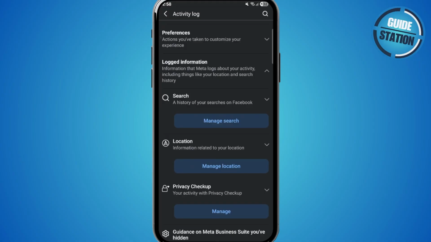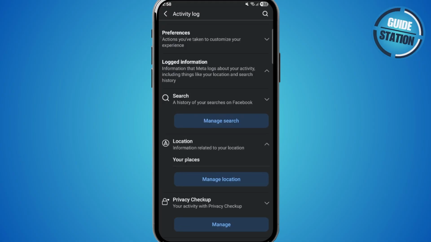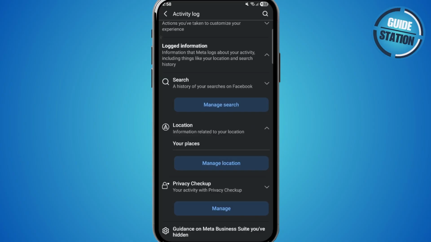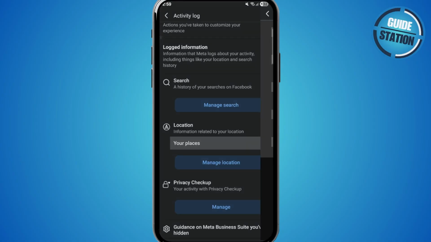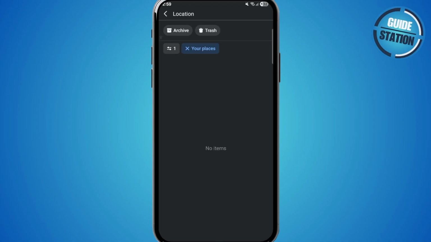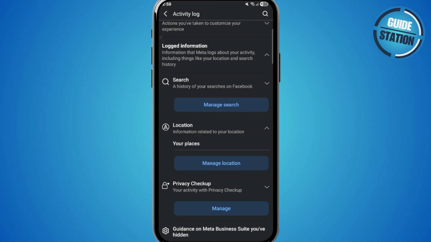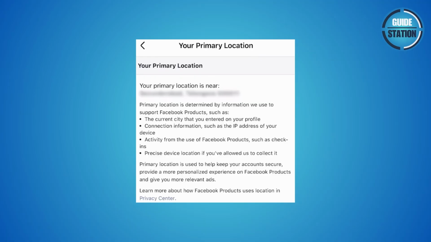All you have to do is just click on the drop down and click your places. Now, I don't have a saved location on my Facebook account, so if I click this, it wouldn't show me anything. But here's what it would look like once you have your primary location saved on your account. So it looks something like this. So once you have a saved primary location, it would look something like this on your Facebook account.